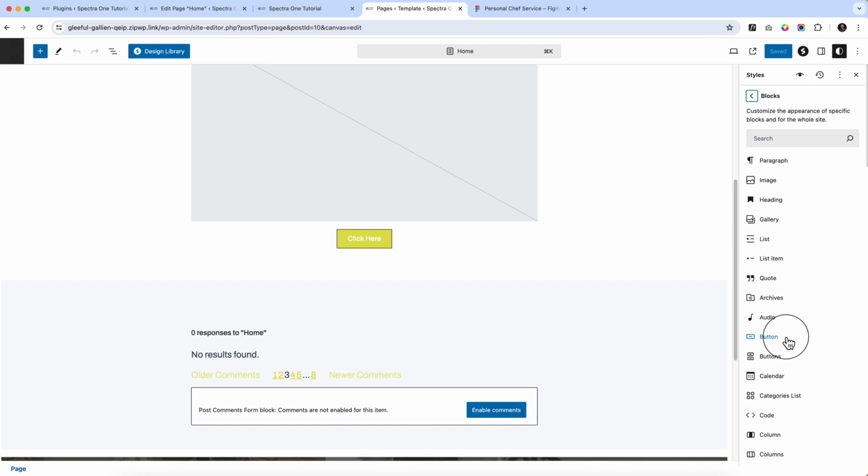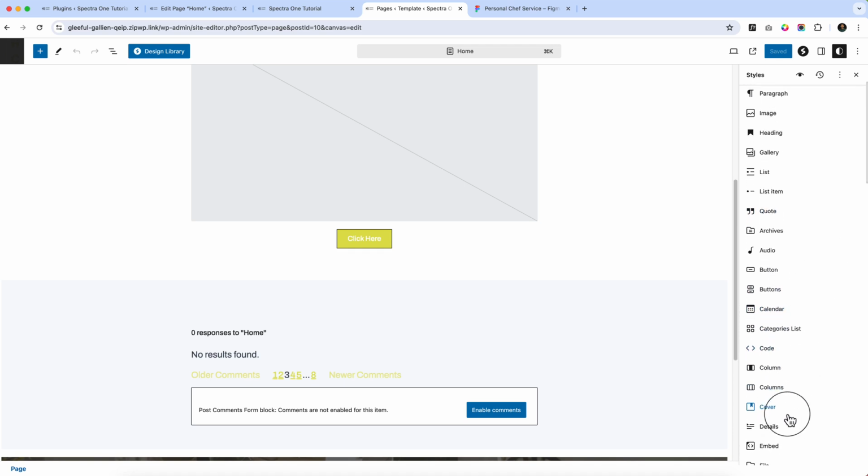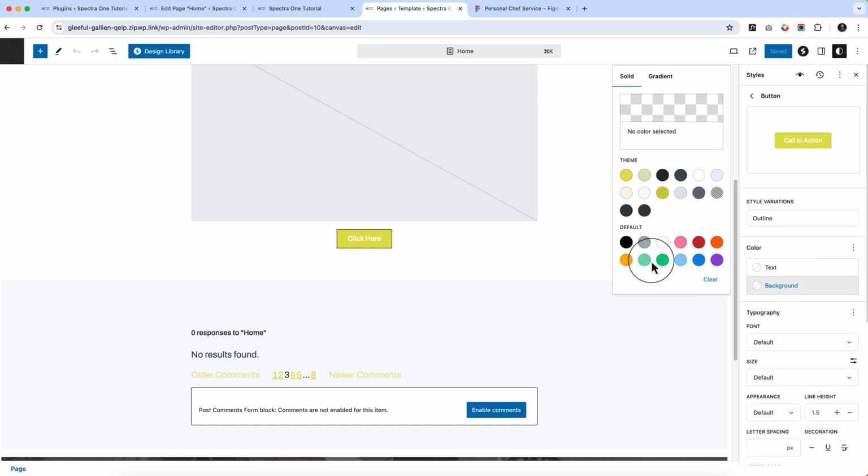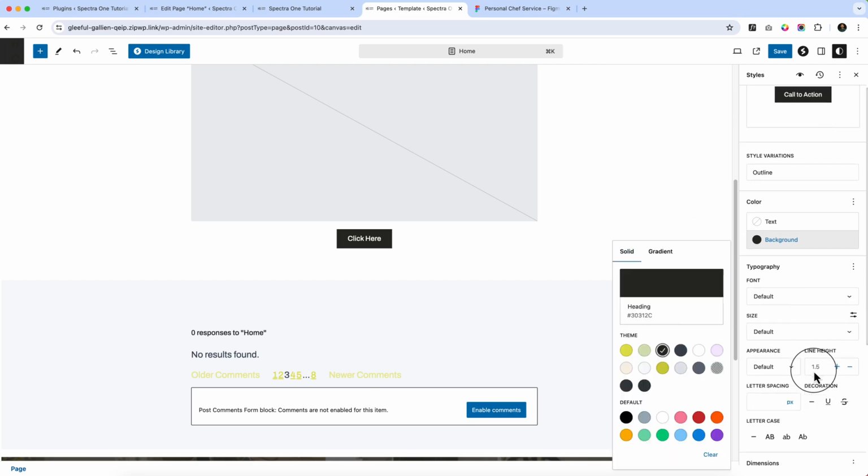Now I want to use only the button from here. If you want, you can customize the heading globally, you can customize the quote, or other blocks from here easily. Now let's select the button from here, change the background color to black, and the text color is white, which looks perfect.